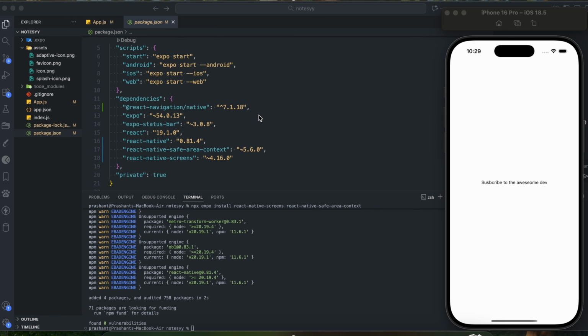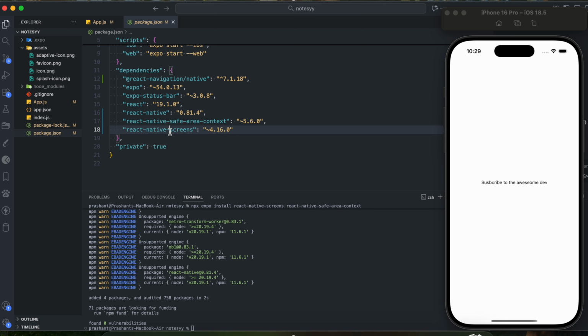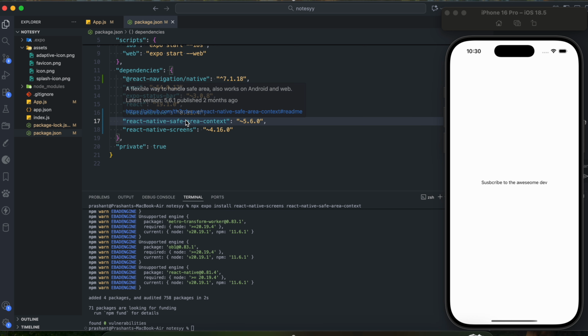So why did we install these two libraries, React Native Screens and React Native Safe Area Context? React Native Screens helps us with things like screen rendering, and React Native Safe Area Context helps us keep our layout safe from the notches and status bars on different devices. If we do not use this package, then the content might get concealed behind these notches and behind the hardware of the devices, which is a bad user experience. So that's why we use this particular library.